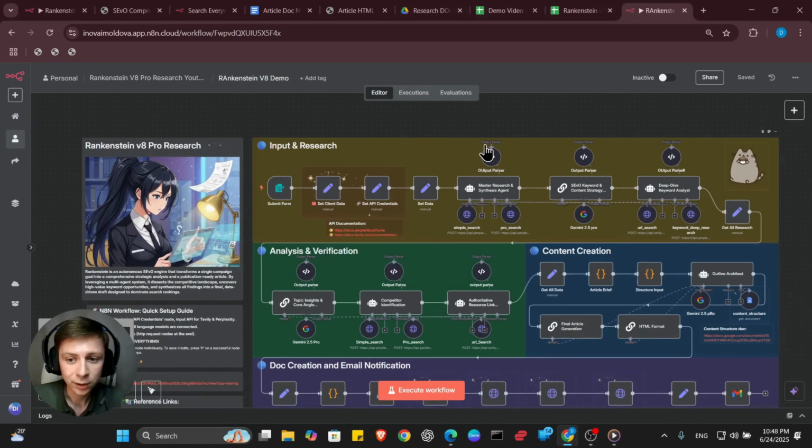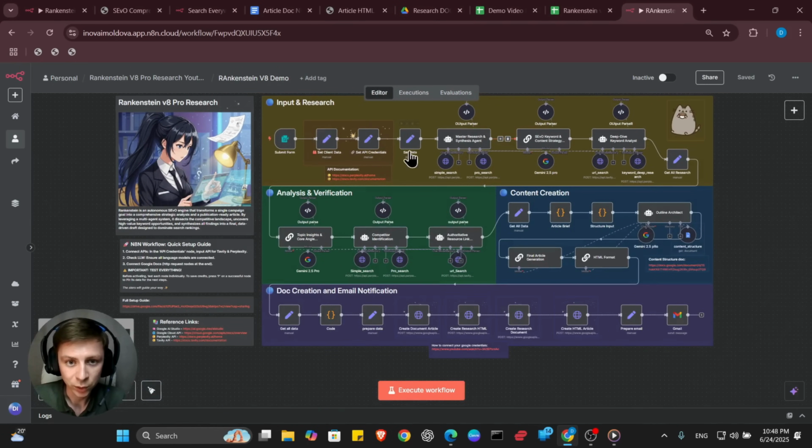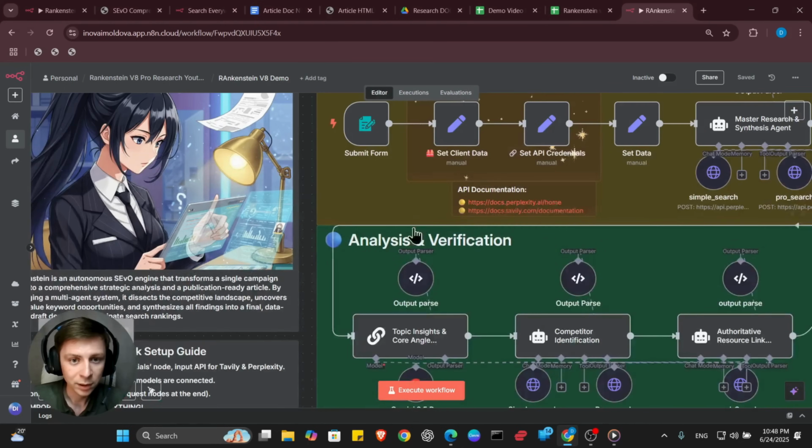So there are a few fields that you are required to fill, which are set client data, set API credentials. You will also need to put in the content structure. So everywhere that you see sparkles, you will need to fill. Also these guys. Right here, you will just need to connect the data only once, so they will work properly, yeah? So let's start from the beginning.